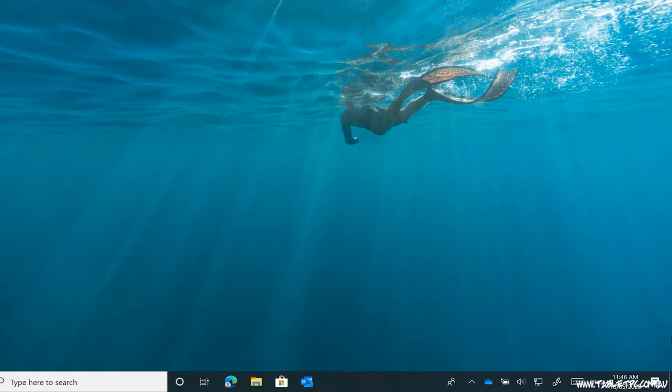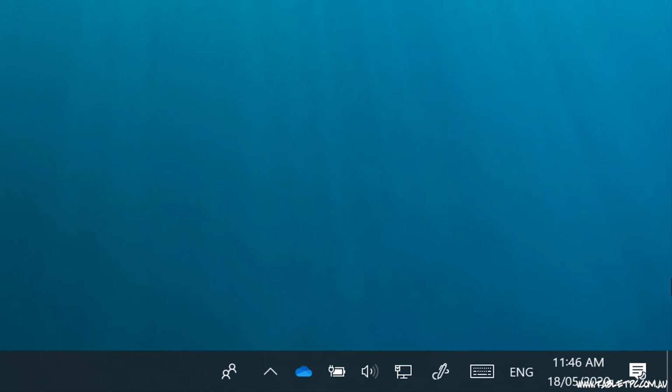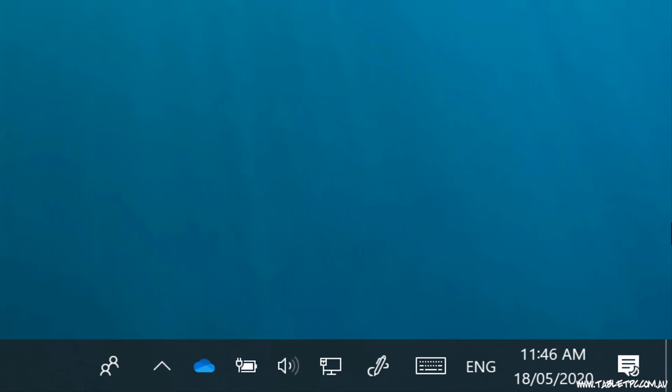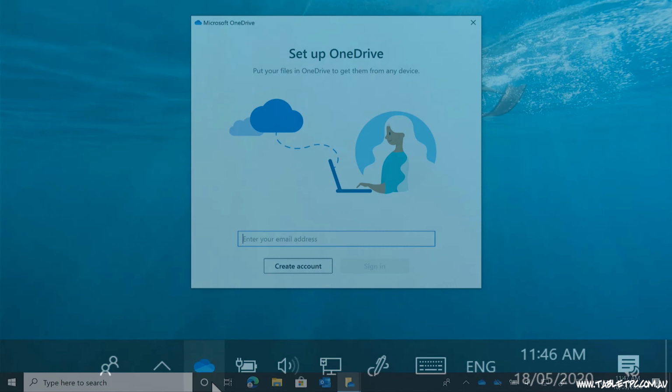OneDrive is installed with Windows 10, so you can simply look for the OneDrive cloud icon on your taskbar in the right-hand corner called the System Tray. If you haven't already set it up, click on it and it will ask you to sign in.